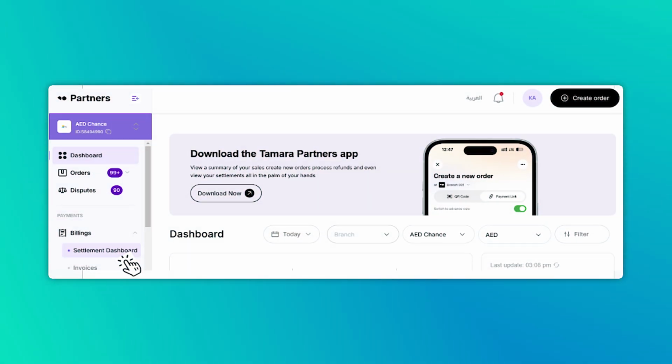Hello everyone. In this video, I will show you how to check your Tamara limit. First, open the Tamara app on your phone. If you are using a computer, open your web browser and go to the Tamara website. After you log in, you will see your main dashboard. This is the home screen where you can see an overview of your account.